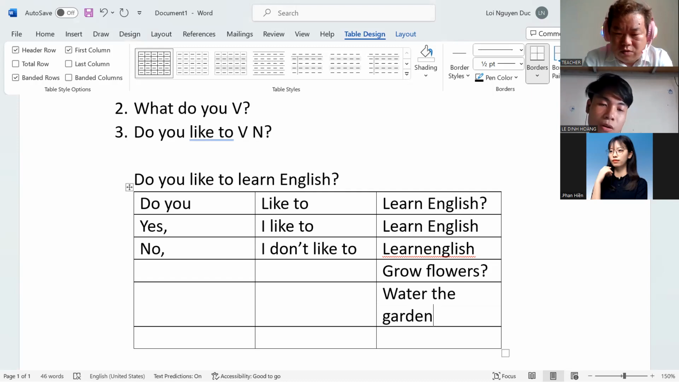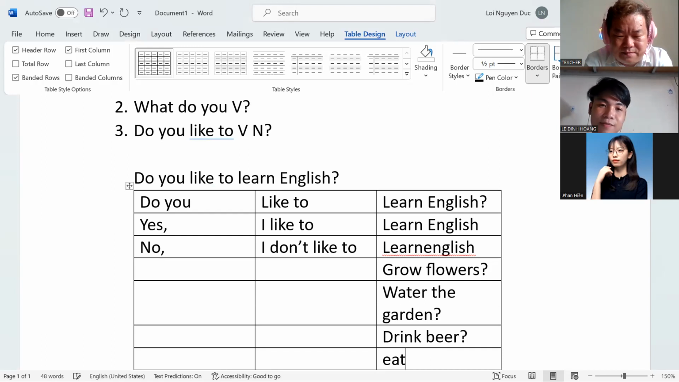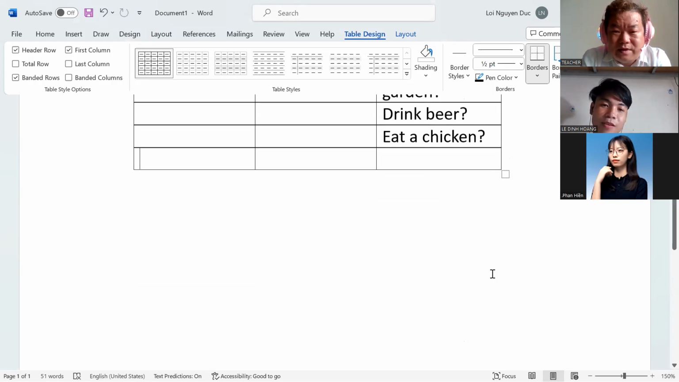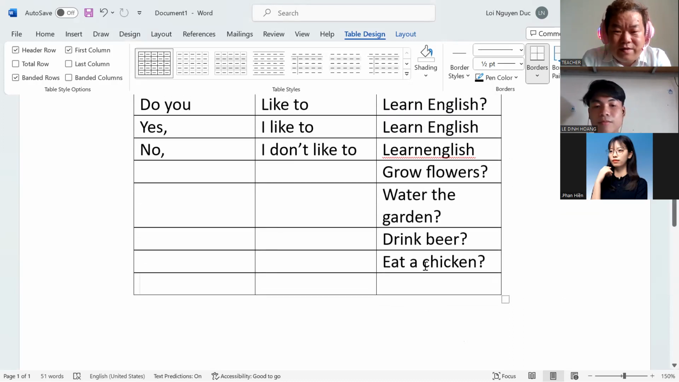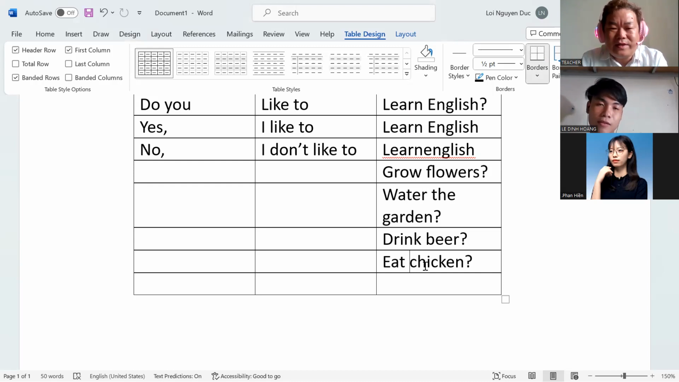Do you like to water the garden? Very good. Thank you. Drink beer. Do you like to drink beer? Very good. Okay. Eat a chicken. Do you like to eat a chicken? Cái con này đúng không nhỉ? Eat a chicken đúng không? Không. Ăn thịt gà, thịt gà là chicken. Còn con gà là a chicken. Cũng như là watch TV chứ không phải là watch a TV. Right. Do you like to eat chicken? Very good. Okay, now continue.